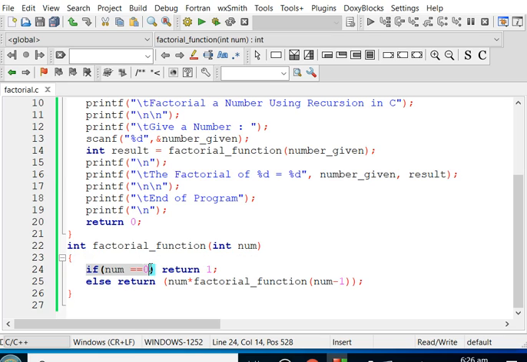If num equals 0, return 1, else return num times, we call again the factorial function here, num minus 1, close. Okay, so basically guys, this is how factorial numbers work.